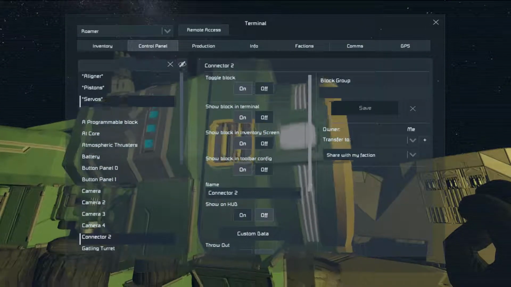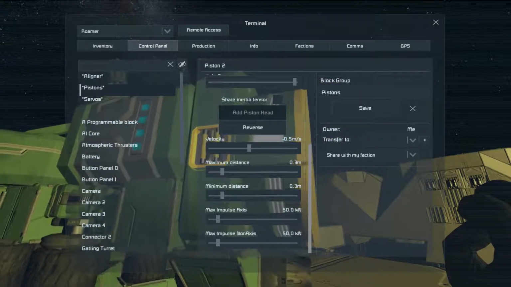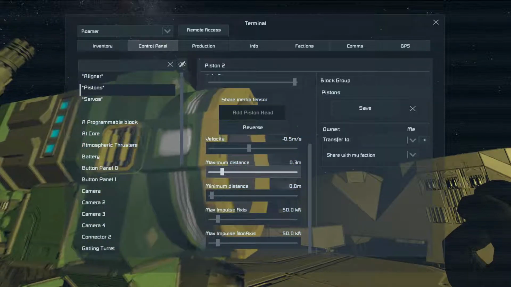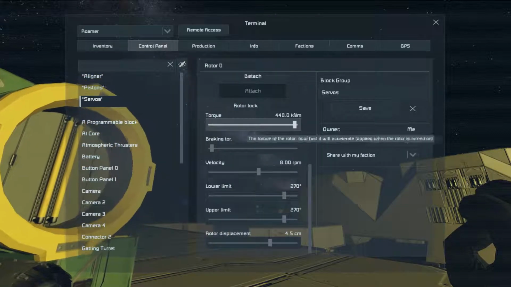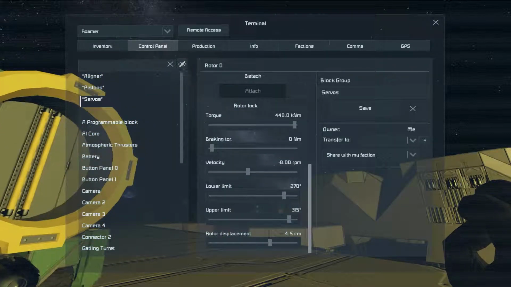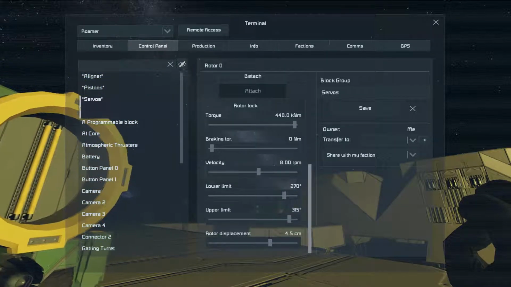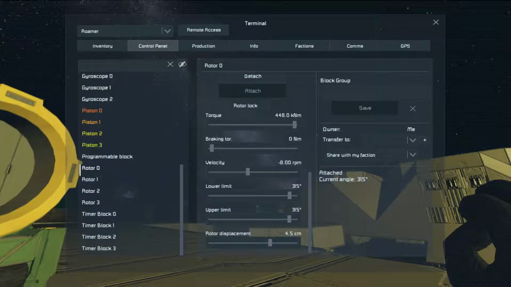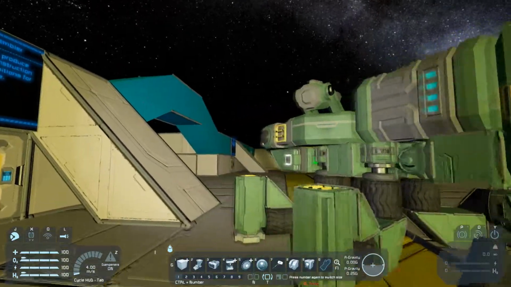So if I go to, let's say, the pistons, as you can see, they are changing their settings. Servos are doing all of this, and if I go to rotor 0, you can see its angles changing. And this is extremely simple.